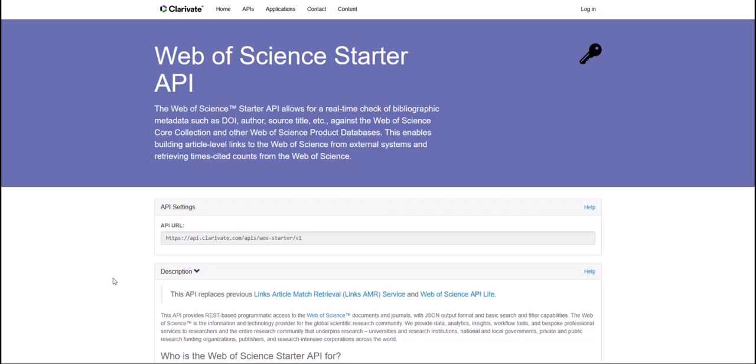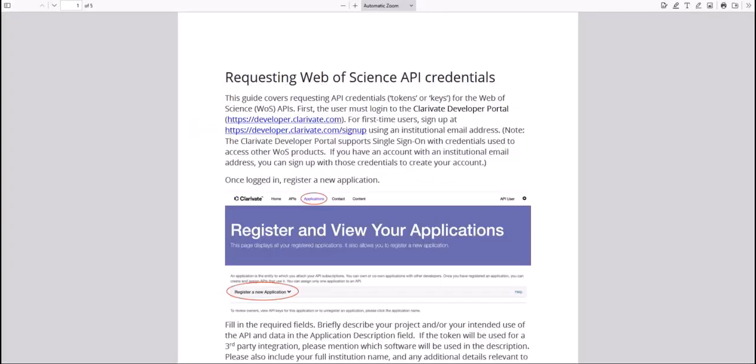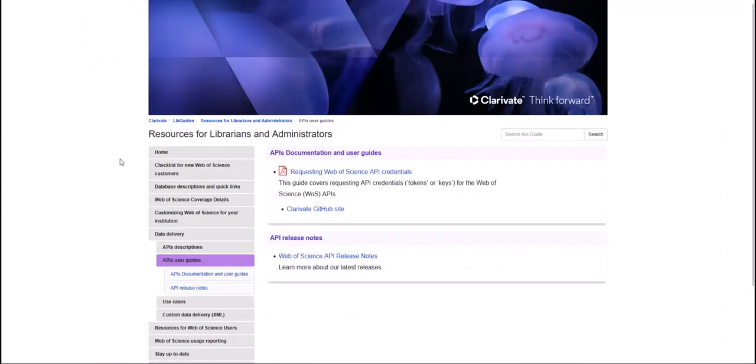With the Starter API, you can make up to 5,000 requests a day and up to 50 records per request, giving you 250,000 records per day. In addition to this video, our LibGuides page also has a walkthrough document covering how to submit for these credentials. It also has some other documentation about APIs and a link to our GitHub site.